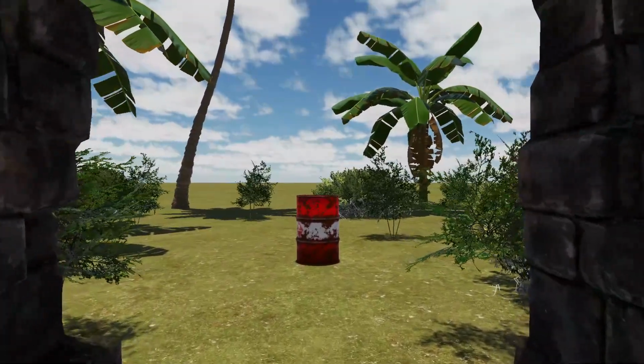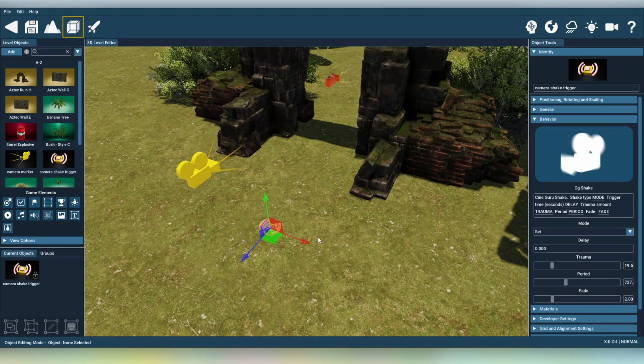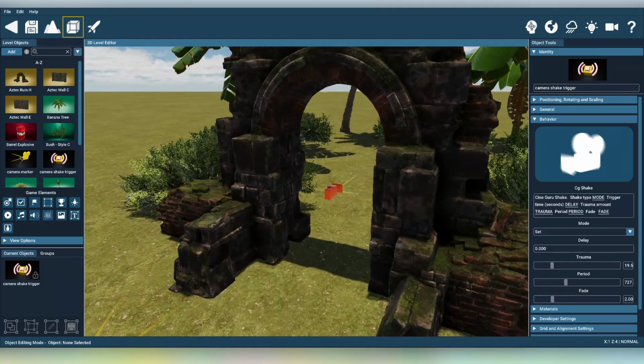And now it's a very subtle effect. Barely moving the camera at all, but it is doing something. So that's quite a cool effect.